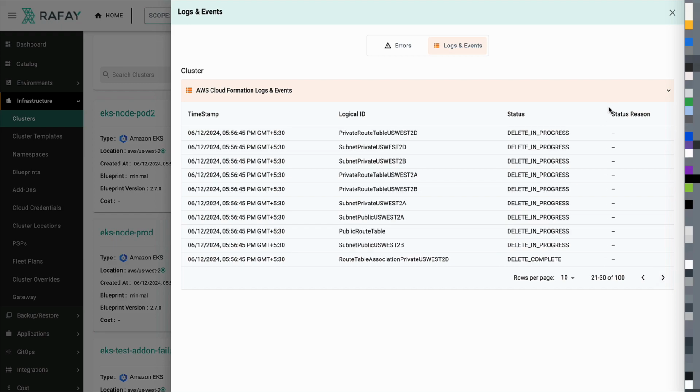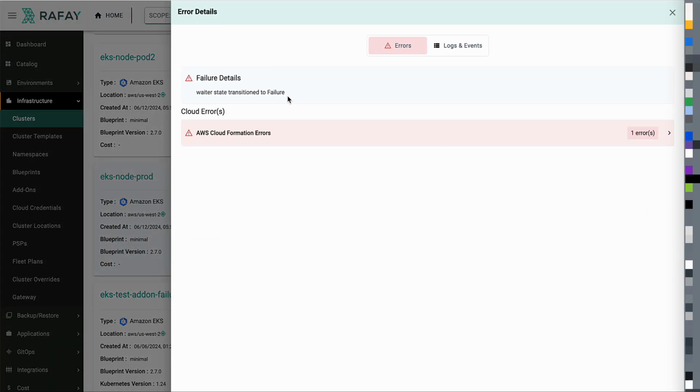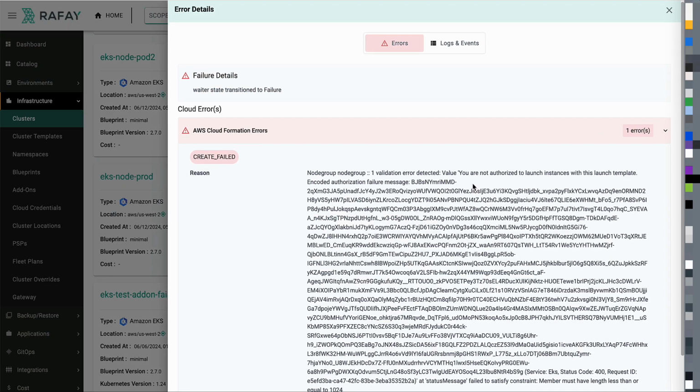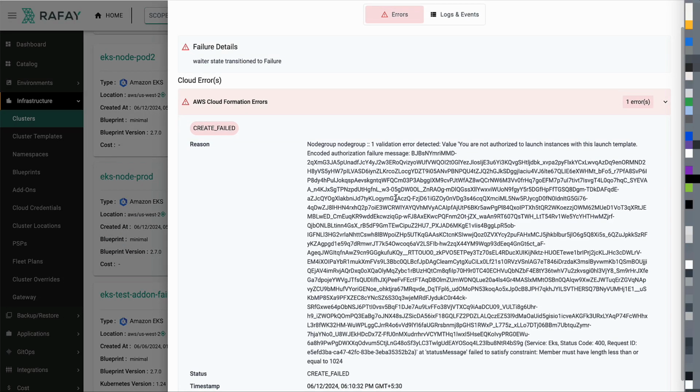If you see, this error message is very cryptic. You don't know what exactly has gone wrong. What we have done is show the detailed error message, what exactly has gone wrong. If you see, it says you are not authorized to launch instances with this launch template. That means there is some authorization issue. The customer is not using the proper configuration, and due to that, the user is not allowed to create an instance.